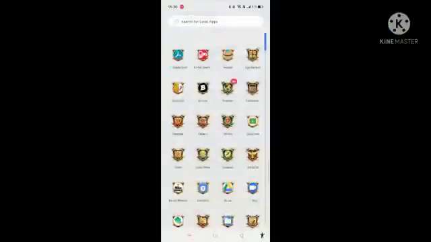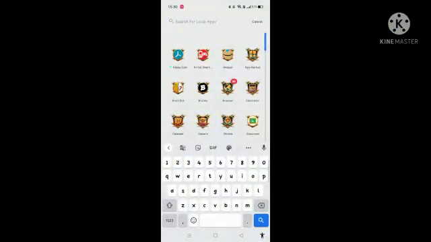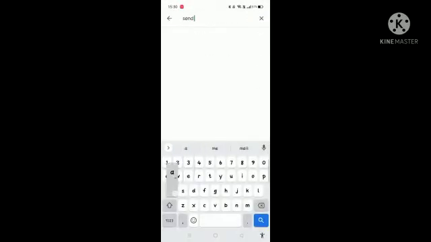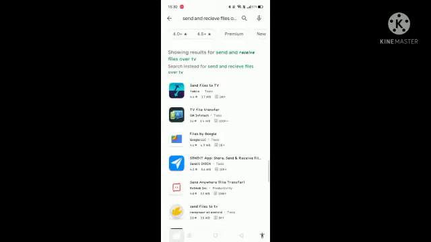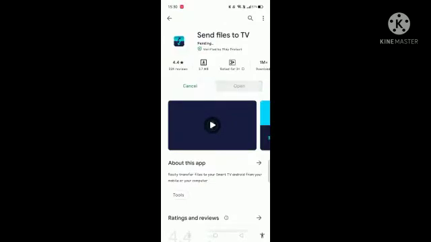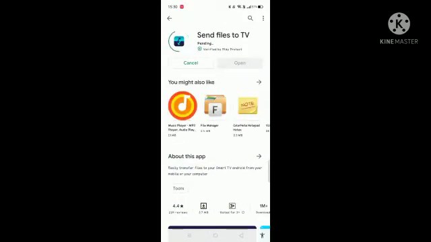So after this, download the send and receive files app, which is over there. I'm just downloading it from the Play Store. Okay, send and receive files over TV. So let's see. Yeah, this one. Now we're gonna install this. So starting.